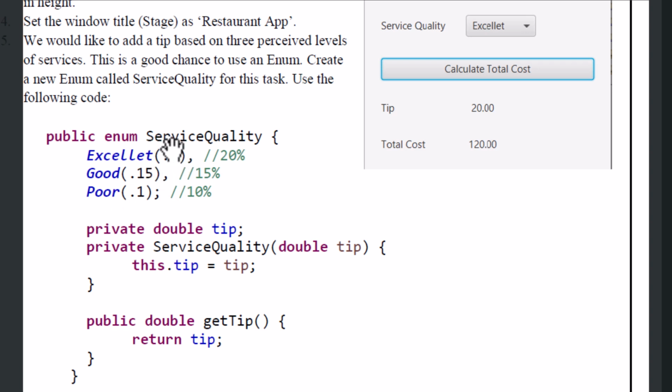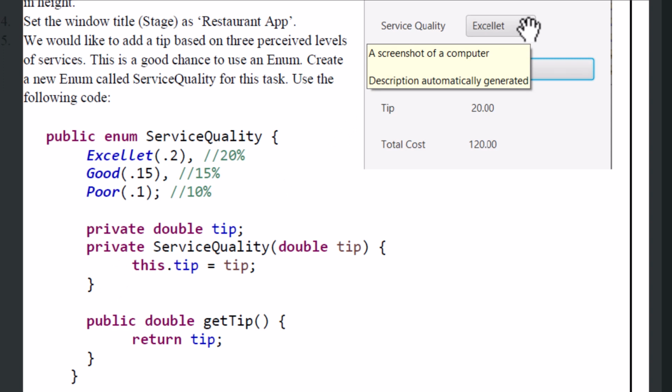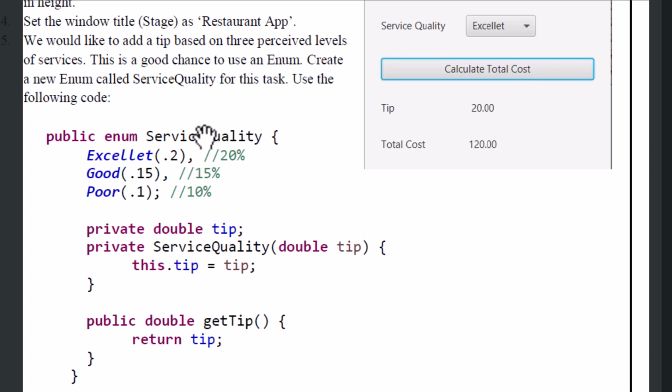If you want to get the tip value, you call the method getTip. This is how you design enums. You can have multiple values. You just need to define them and provide a get method. The order is very important here. So the new thing here, we're going to have a combo box. The combo box is going to be filled by data of type enum, and the enum name is service quality. This is very important. It's not going to be just a simple text.